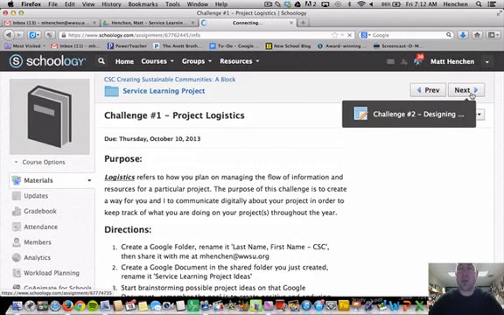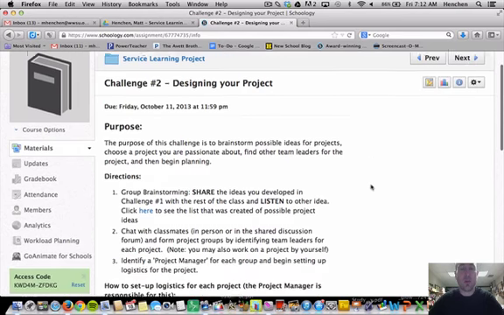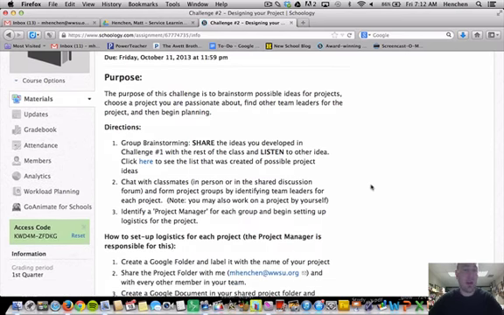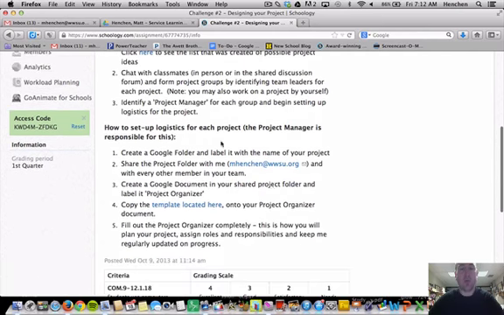The second challenge asks you to set up your project folders. So you're supposed to find a project idea either by yourself, individually, or with a group. And one person in that group needs to be the project manager who sets up this folder structure. Here's the instructions here. I'm going to show you how to do that.